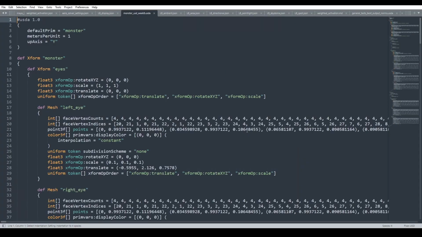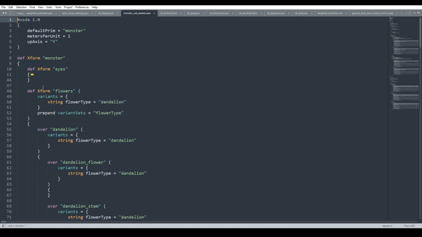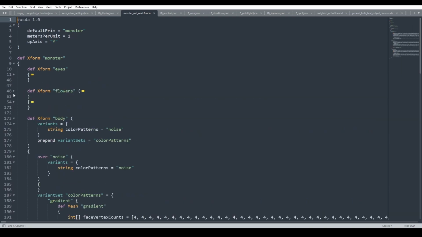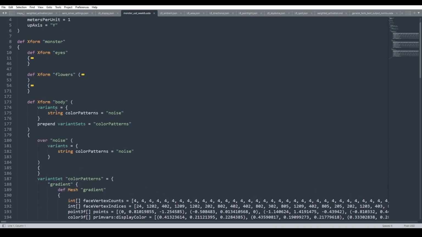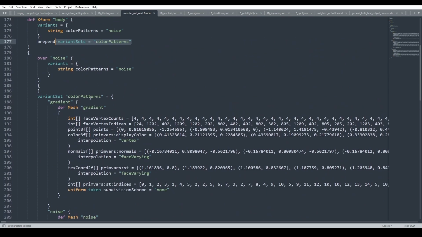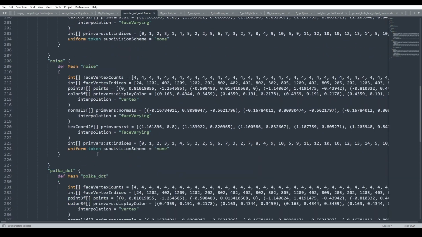Yeah, it's opened. I can sort of close up, so there's the master monster. I can close up the eyes. I don't need to look at the eyes. I don't need to look at the flowers or their variants. So that's cool. What I want to look at is the body. Okay. Here's the body. Here's the variants. String, color patterns, noise, variant sets, color patterns. So we could get our name from here. Okay. Here are the actual variants themselves. So there's gradient, there's noise, and there's polka dot.